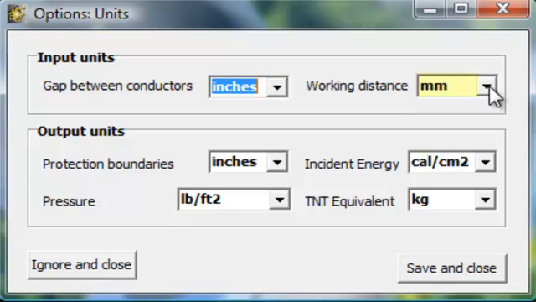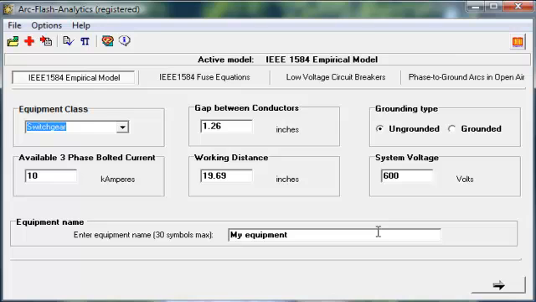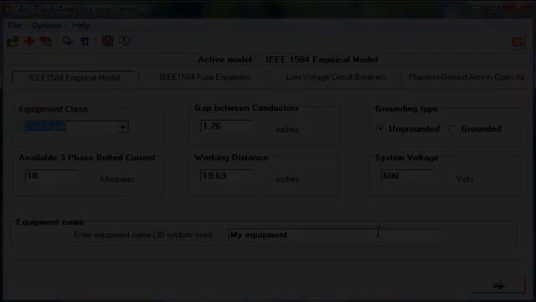Let's change gap between conductors and working distance from millimeters to inches. The main program screen will reappear. You will notice that the original metric gap between conductors and working distance values have been converted to imperial units.